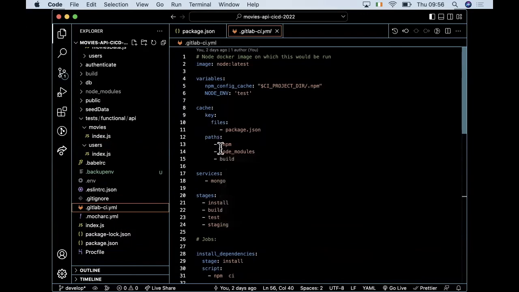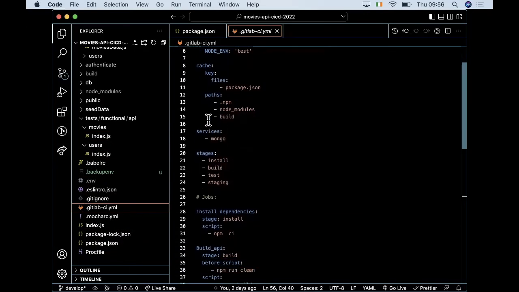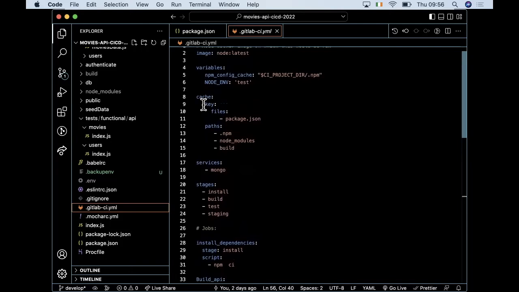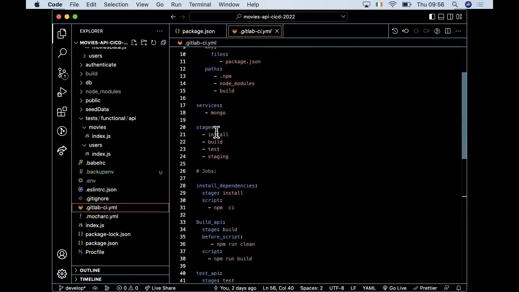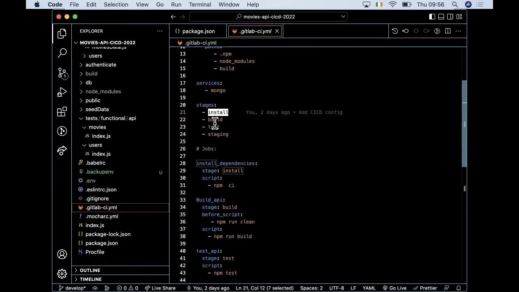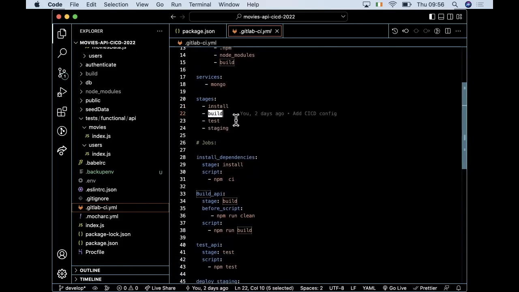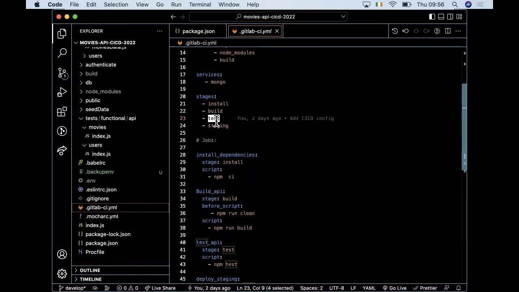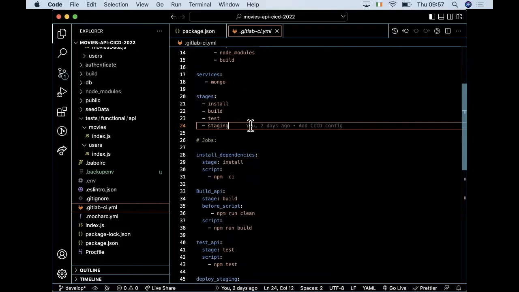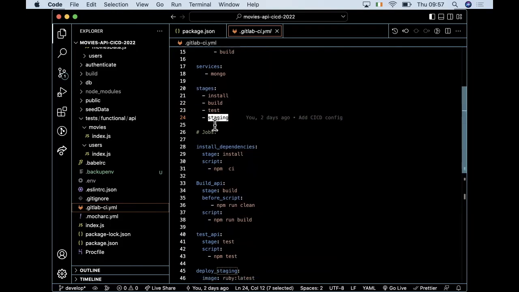So if we look at the stages, we've got an install stage where we're just going to be installing our node modules. We've got a build stage. We know what that's going to translate to now. We've got a test stage. That's where we're going to be running our web API tests, which you've done in this week's lab. And we have a deploy, sorry, I've called it a staging stage, which is really a deployment stage.